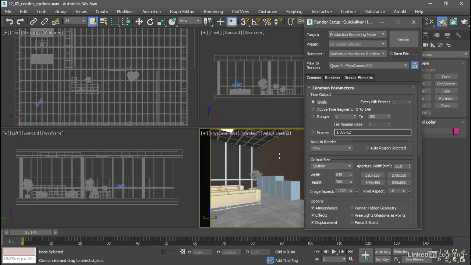Previously in the course, in the chapter on cameras, I talked a little bit about the output size of the rendering. In the Common tab, I've got a small output size, 640 by 360, with an aspect ratio of 1.778. That's appropriate for a draft quality or standard definition rendering.